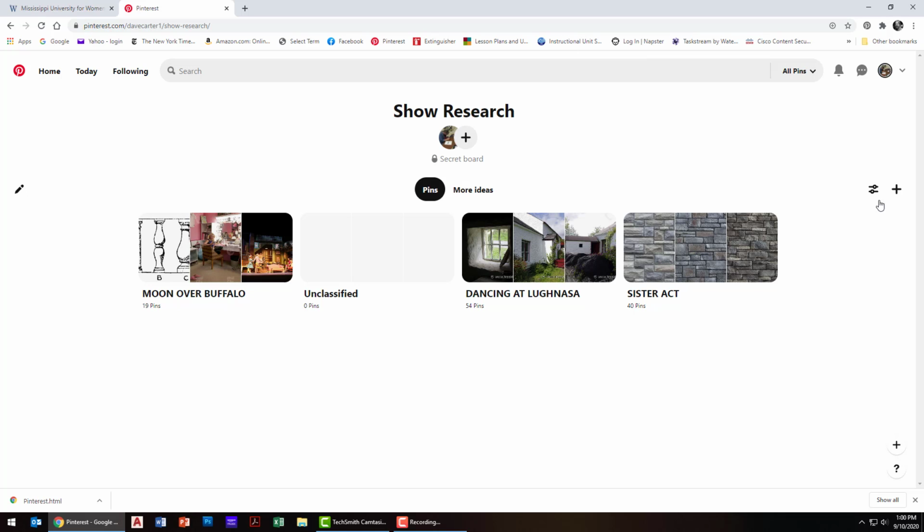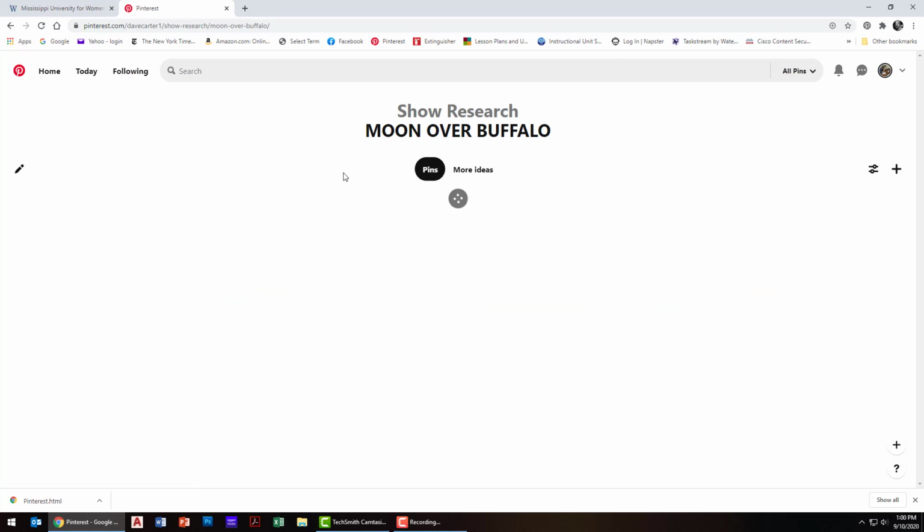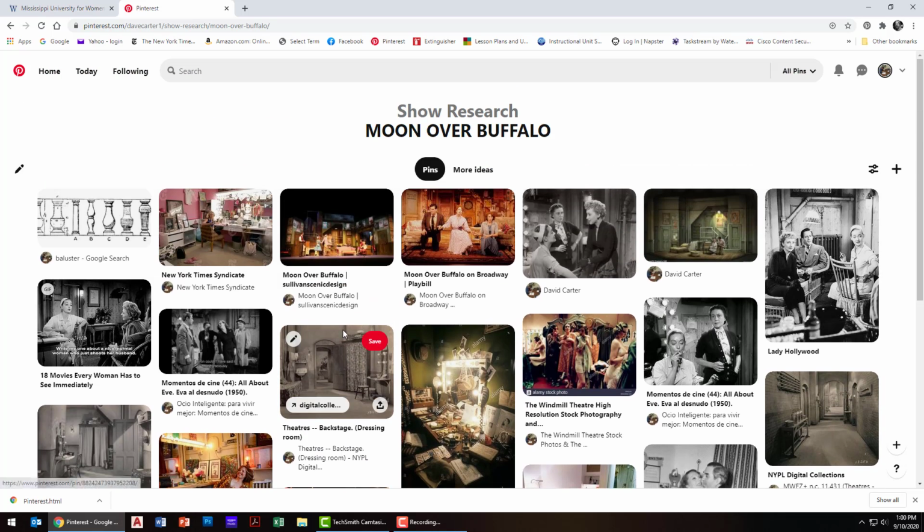Within a board, you have a little plus sign over here. You can add a section. You see here I have 3 sections: Sister Act, Dancing at Lughnasa, and Moon Over Buffalo, our late limited show that got canceled because of the COVID pandemic. I'm going to click on that, and I have 19 images in here.